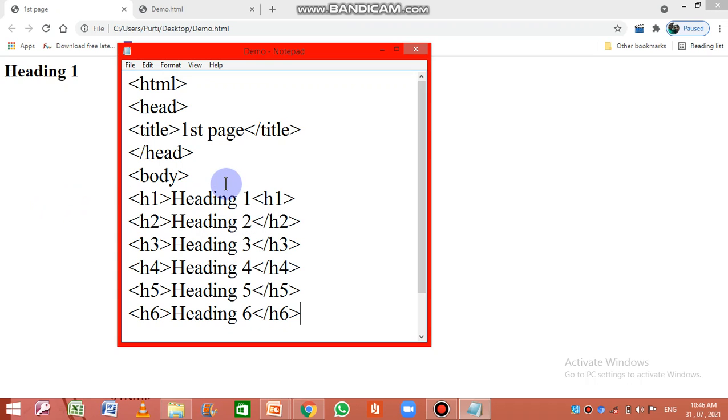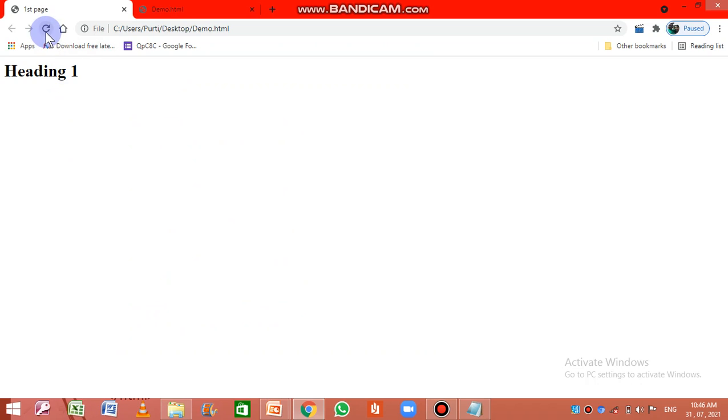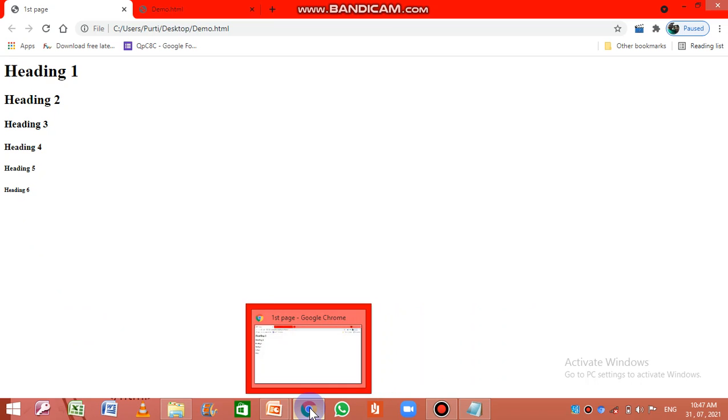Now if I save it and run it, observe the changes. Just see, H1 is the largest one, H6 is the smallest one. Just see, H2 is smaller than H1. So likewise these all are the heading labels. In that, H1 is the larger one and H6 is the smaller one. So this way we can specify the heading.